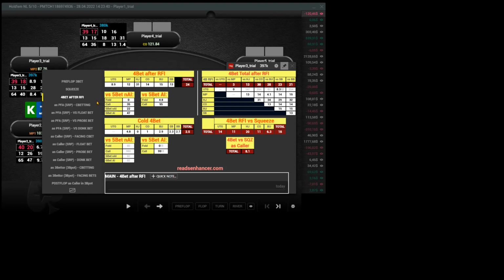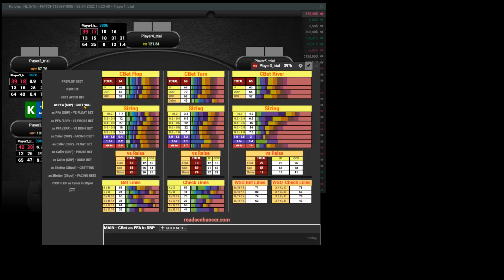Then we have several pop-ups for postflop. So we have a main c-bet pop-up for the preflop aggressor in single raise pots, for a comparison of c-bet flop with c-bet turn and c-bet river. Here I think you're going to find almost any information you're going to need in the c-bet flop statistics.